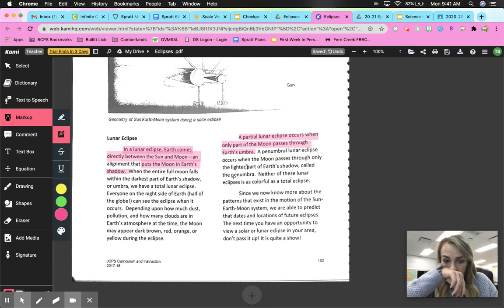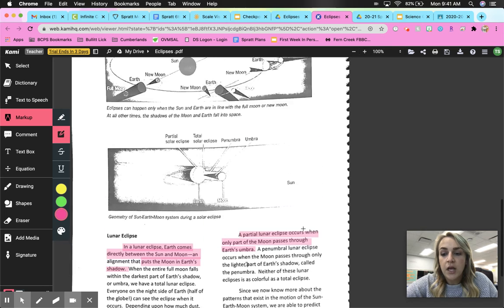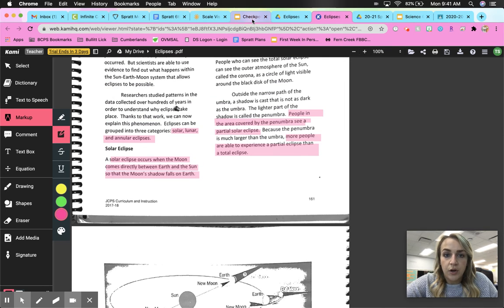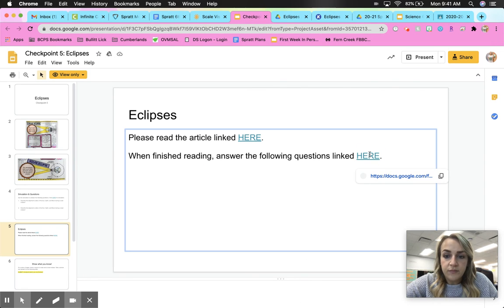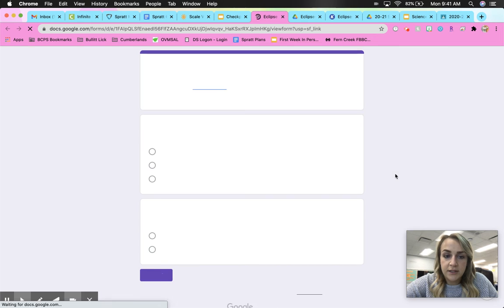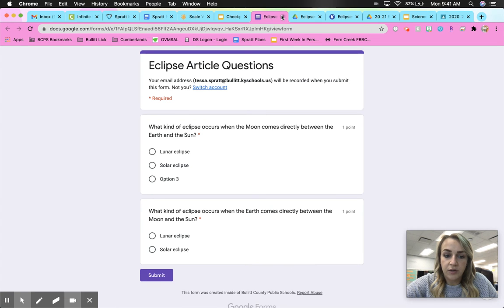Since we now know more about the patterns that exist in the motion of the Sun, Earth, Moon system, we are able to predict the dates and locations of future eclipses. The next time you have an opportunity to view a solar or lunar eclipse in your area, don't pass it up. It is quite a show. So what you're going to do now is you're going to answer the Google form questions right here. There's only a couple.